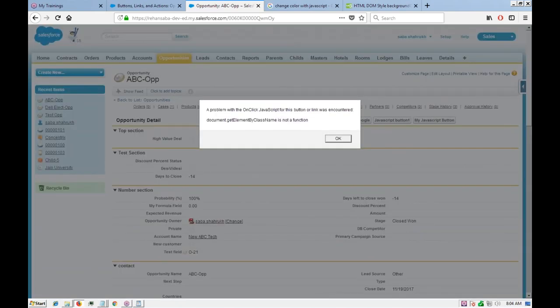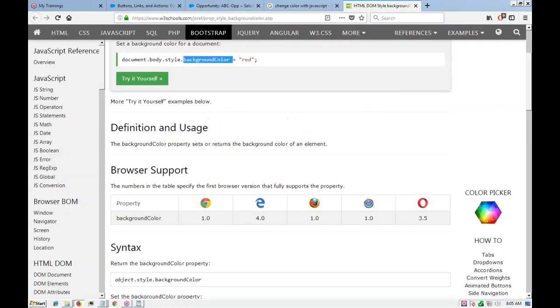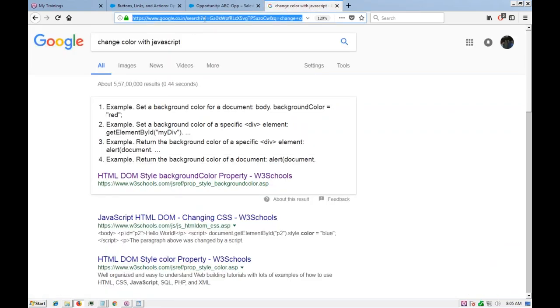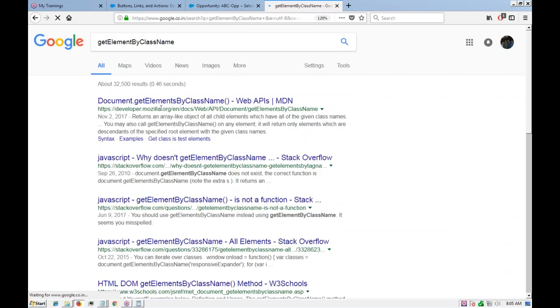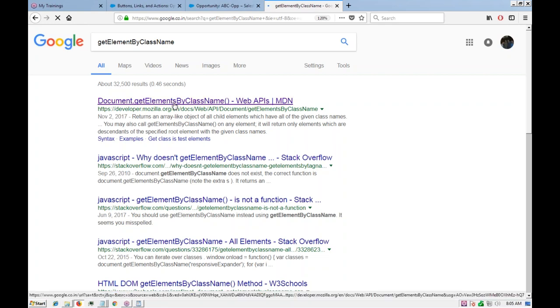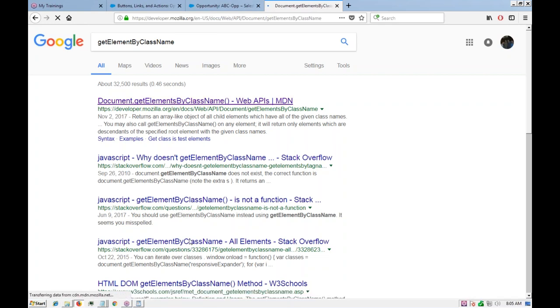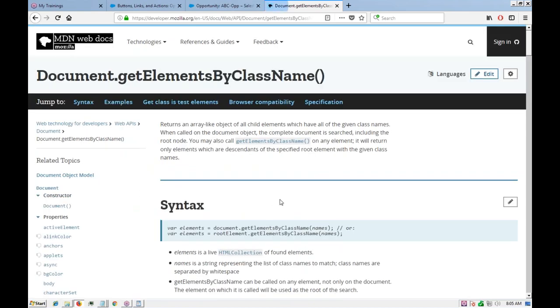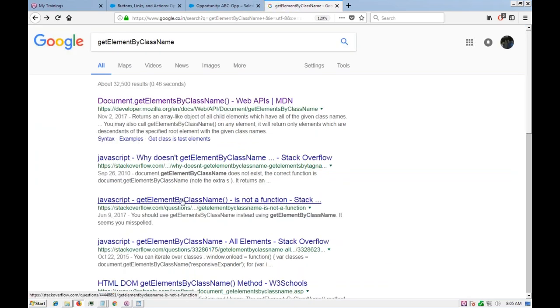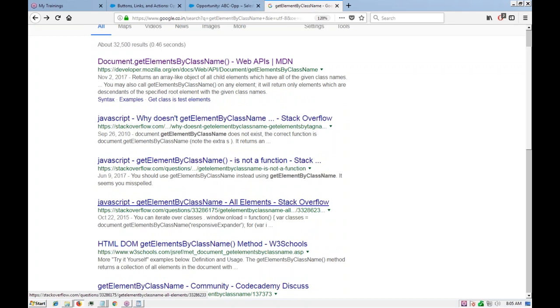Okay, now let's try to click on this. Problem with the JavaScript button has been encountered: document.getElement by class name is not a function. Probably we typed it wrong. Let's check what the correct syntax is. Get element by class name, get elements by class name. Only element, bro. JavaScript element by class name. Get elements by class name here, but it is not a function. Get element by class name.